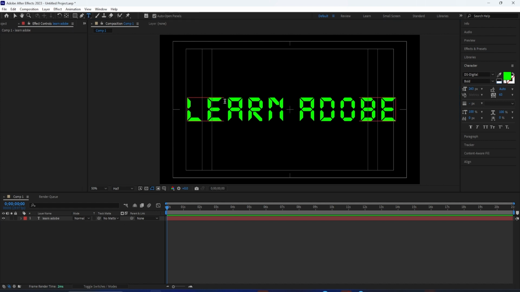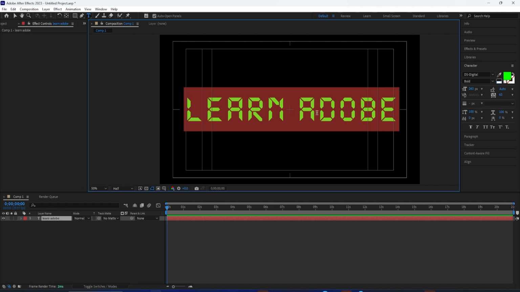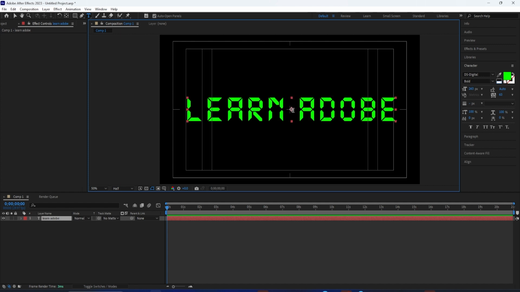First, you need to get yourself the text tool. Left-click on the screen and type in your text. You want to go to the first tool. Press Ctrl, Alt, and Home, and then center align your text. The font that I'm using is called DS Digital, and all you need to do is open this up.